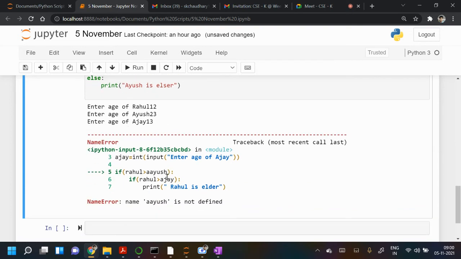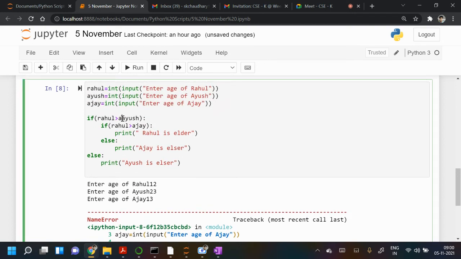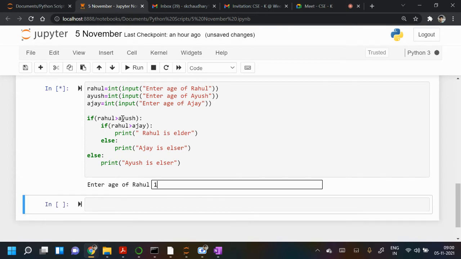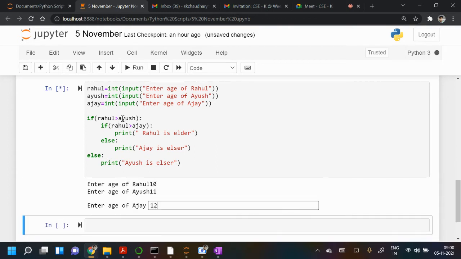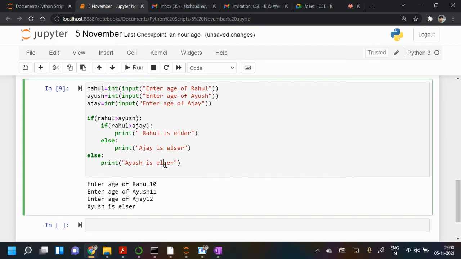Oh, one minute. What is wrong? Acha, Ayush, I have used double A. One minute. Here I have used single A and double A. So now again, 10, okay, 11, 12. According to that, Ajay should be elder. Ayush is elder. So something is wrong. Okay, let me check.